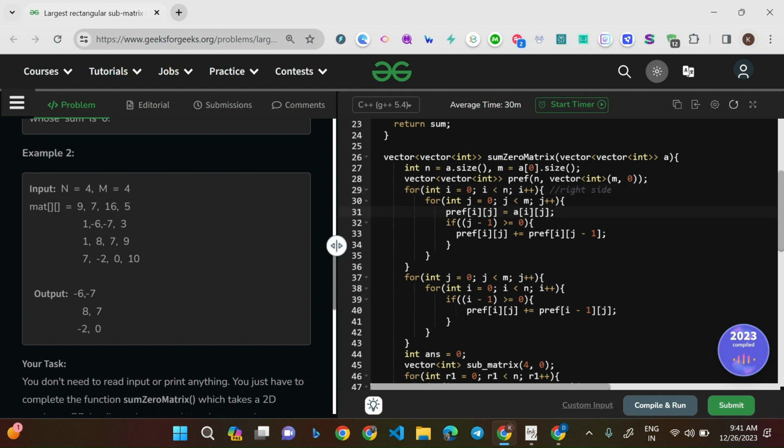So initially you'll be taking prefix of i j to be a of i j, and if you're starting from the second column, because if you're starting from the first column, there's nothing to add to the left. So if you're starting from the second column, so j minus 1 greater than or equal to 0, yes, then there is some column to your left. So you'll be adding that particular thing. I just made an error. Okay, this is prefix, and this turns out to be j minus 1. Yeah, so j minus 1 greater than or equal to 0, right?